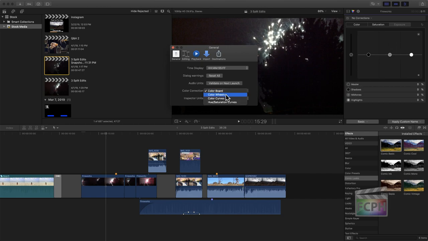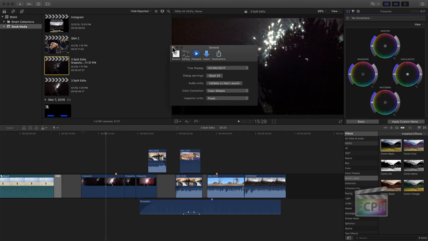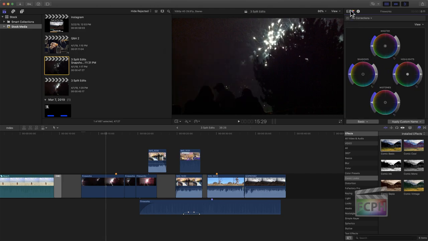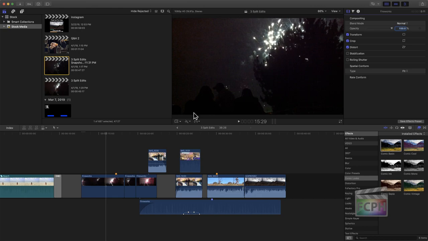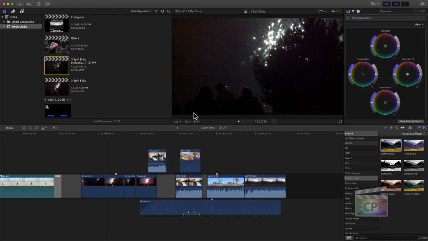You could change this to the color wheels, curves, any of these options here. So if I set it to color wheels, notice it changed in the background, which means if I do Command 6, it just goes into the empty color inspector there with my tools ready to go. So if you like the wheels, awesome, you can do that.